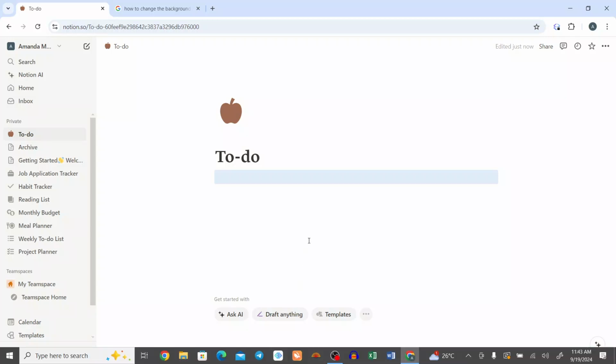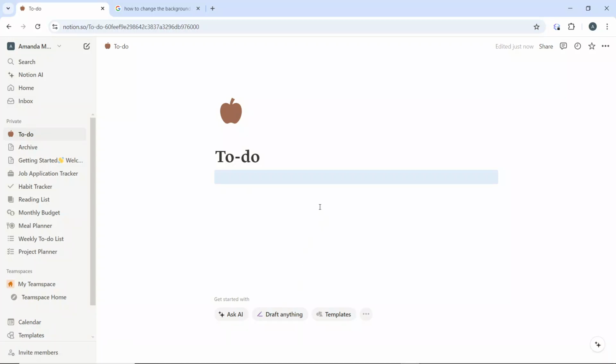Hello, in this tutorial, I'll show you how to change the background color in Notion. The first thing you need to do is to log in to your Notion workspace, which of course I have done right here. And how do you do that? Go ahead and open notion.so and log into your account.